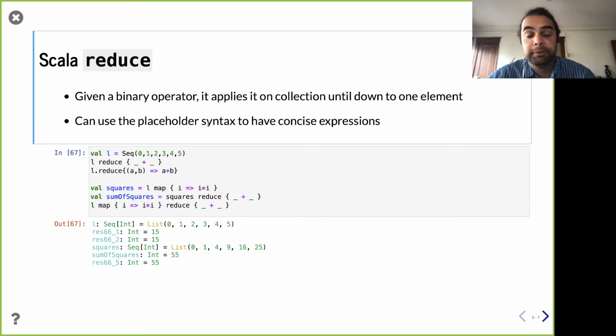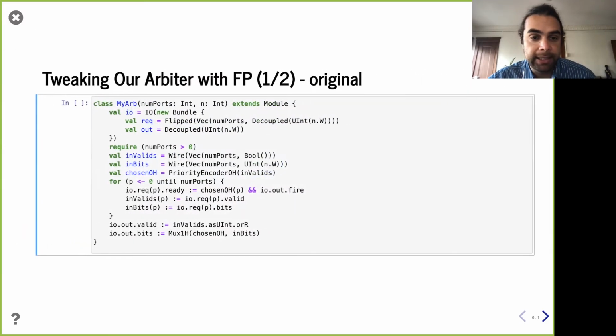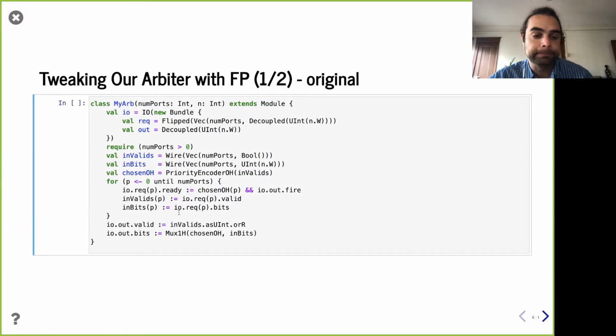Great. Okay, so reduce seems pretty handy, right? This can solve a lot of problems. So let's go ahead and try it out, right? So remember, we built an arbiter. One of the parts of our arbiter was that we had a number of things going on in our arbiter, right? But we covered this in the last lecture.